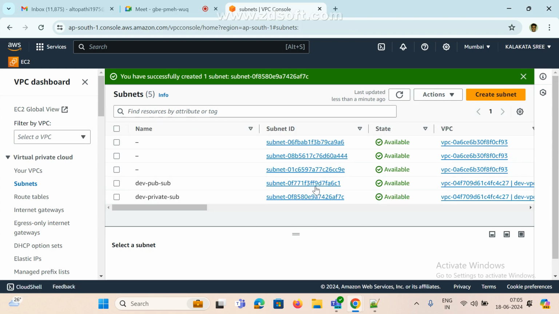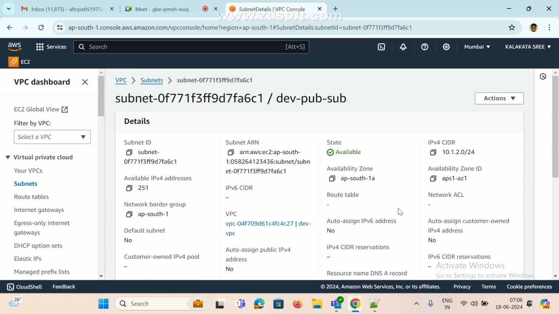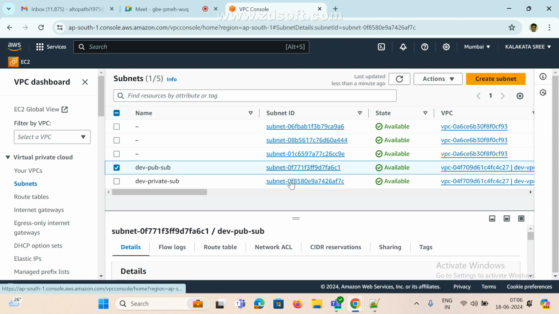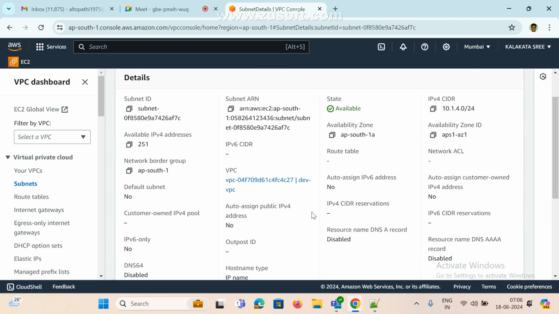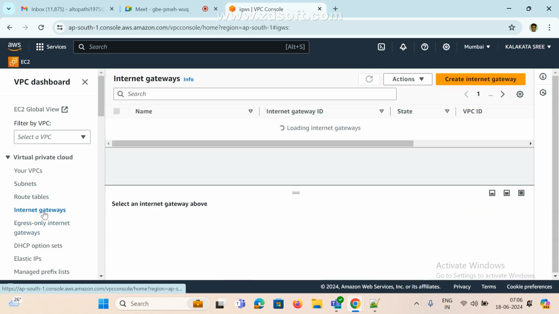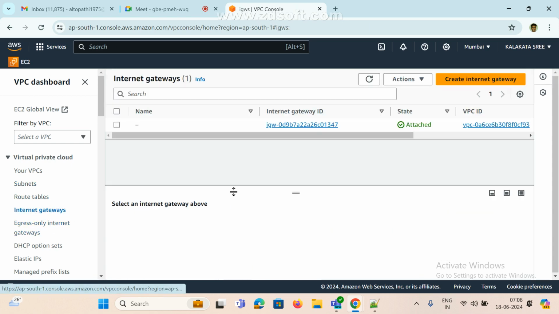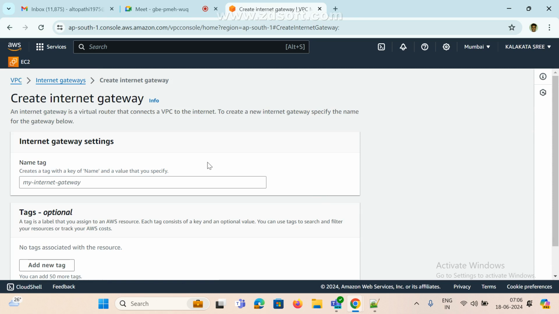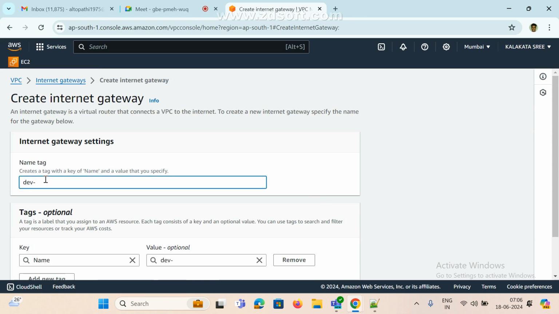One is the public subnet and one is the private subnet. So this is the public subnet, and now going to subnets, we have created the private subnet. This is your wish, as many as you want we can create. Now I am going to create one internet gateway. Create internet gateway, give the name dev-igw, and the remaining is not needed.